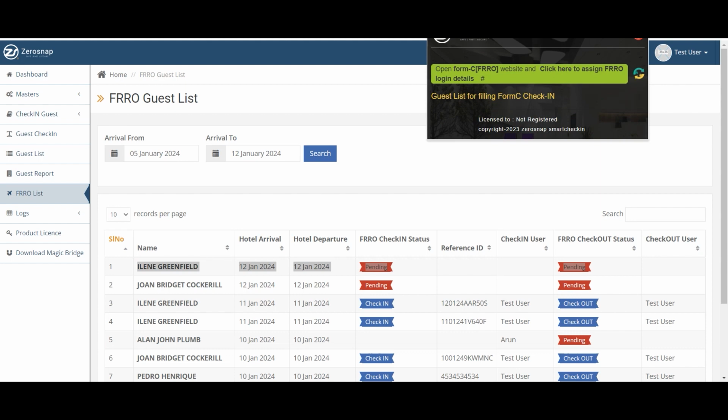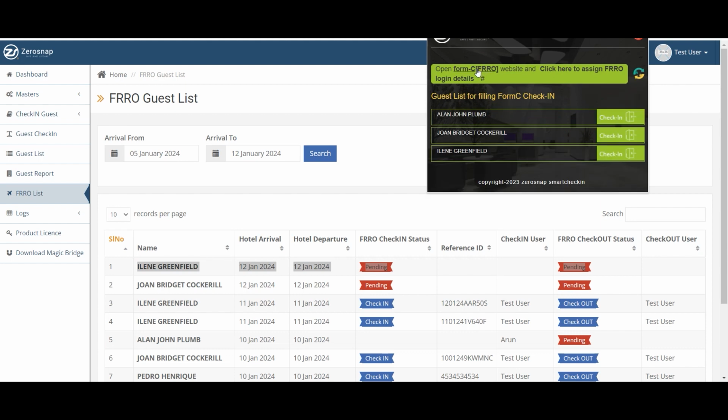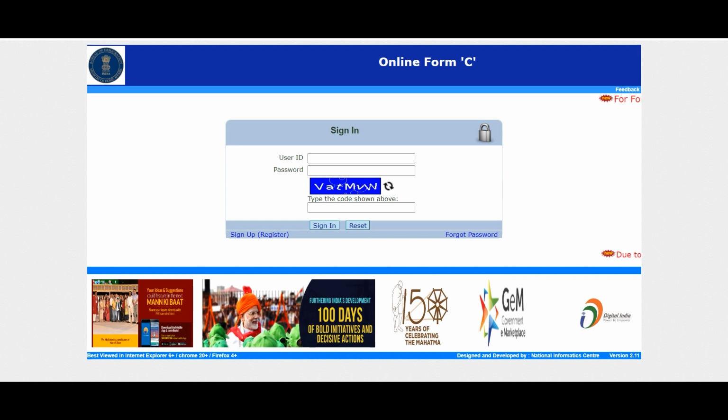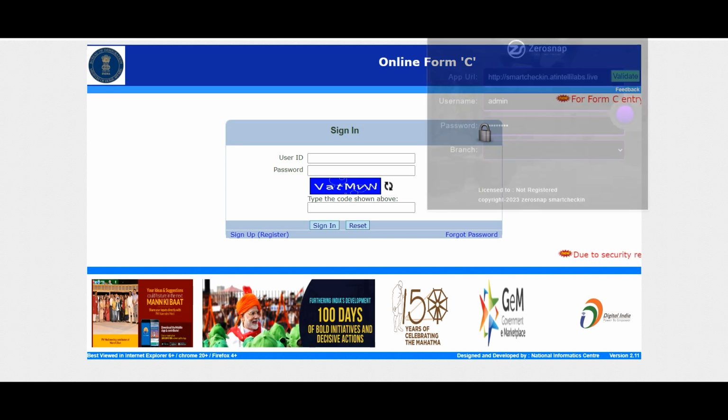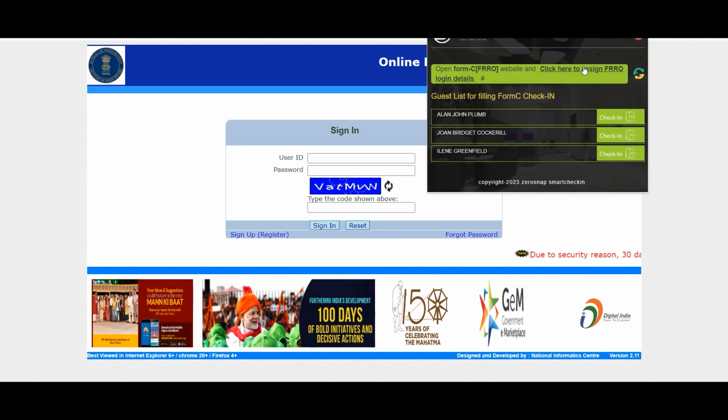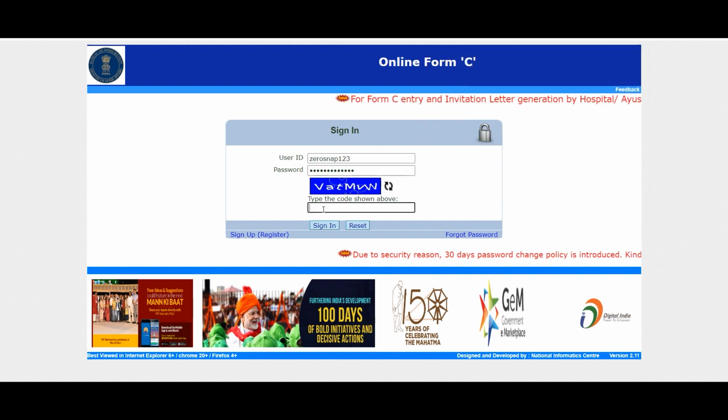Then open the Google Chrome extension and click on the Open Form C FRRO website link, which will open the form website in a new tab. Click on the extension again in the new tab and then click on the link Click here to assign FRO credentials, which will autofill your saved FRO credentials.